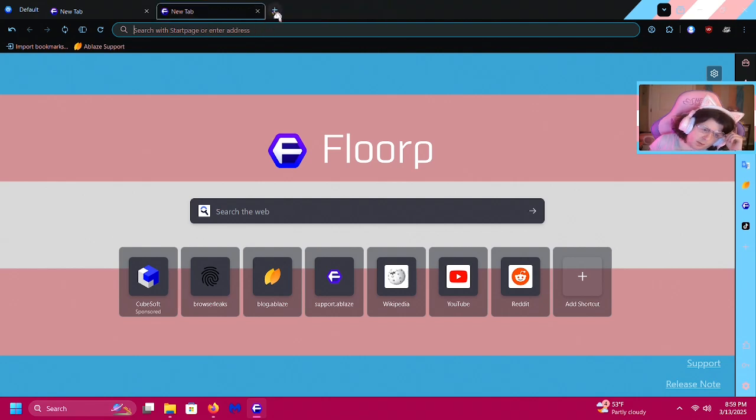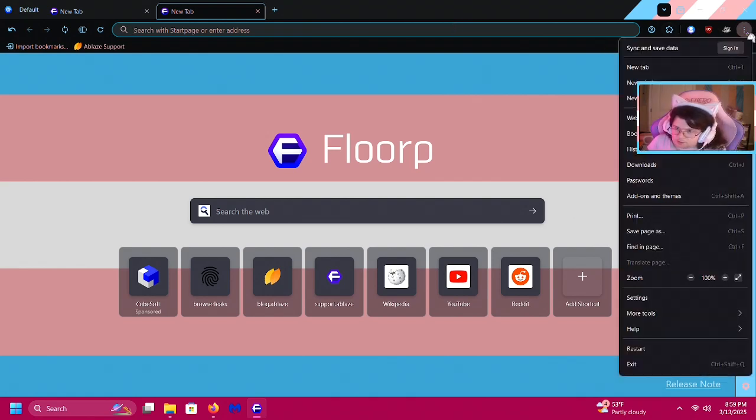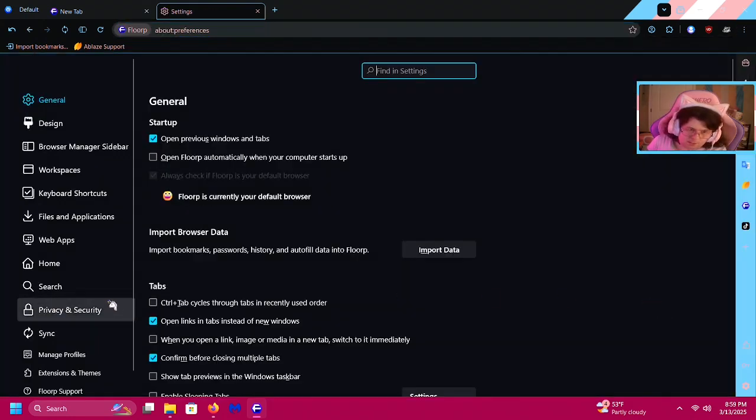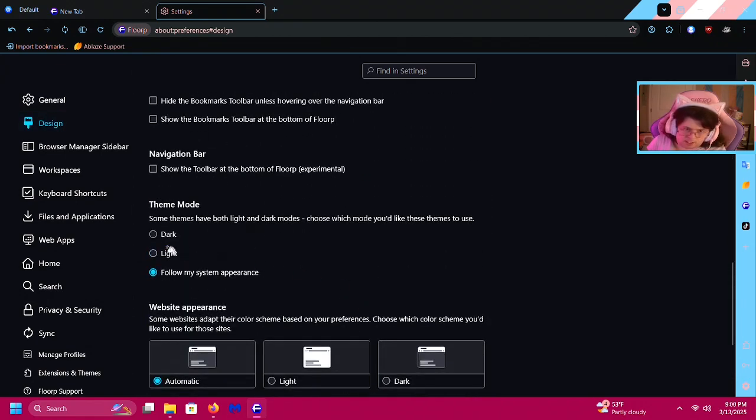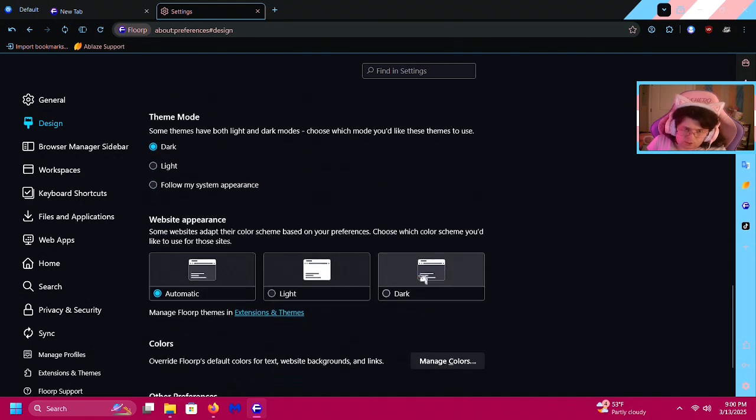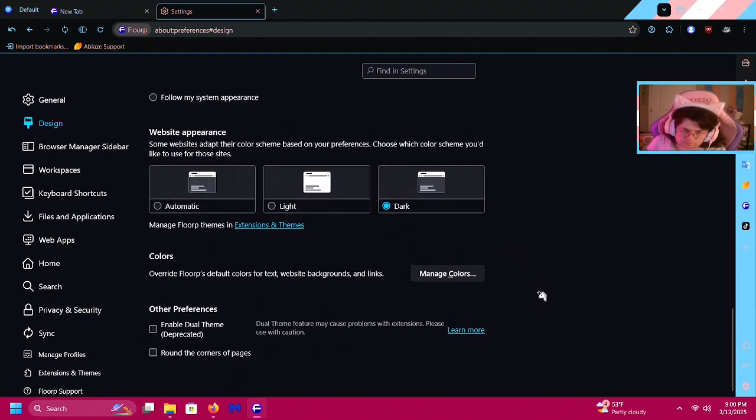Now, there were some other things that I did not show you guys in the settings. You can go up here to these three little dots, go to settings. Now, when you go down here to your design, there was a thing that you can do, and I have it set to use dark and then appearance dark as well. I would recommend that you set it this way.